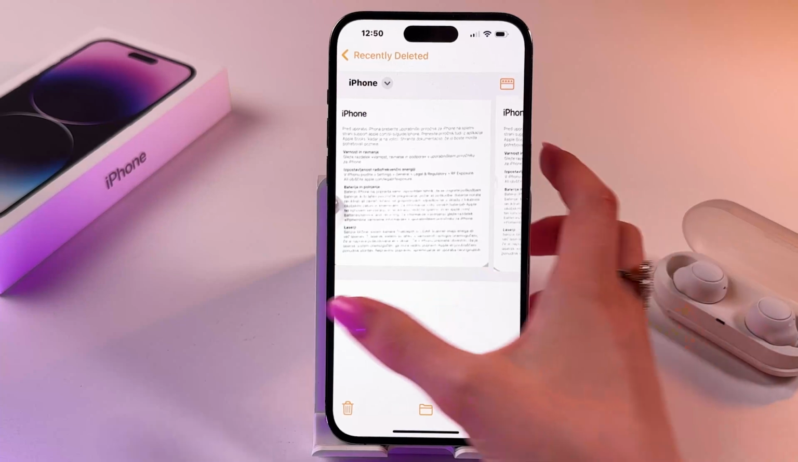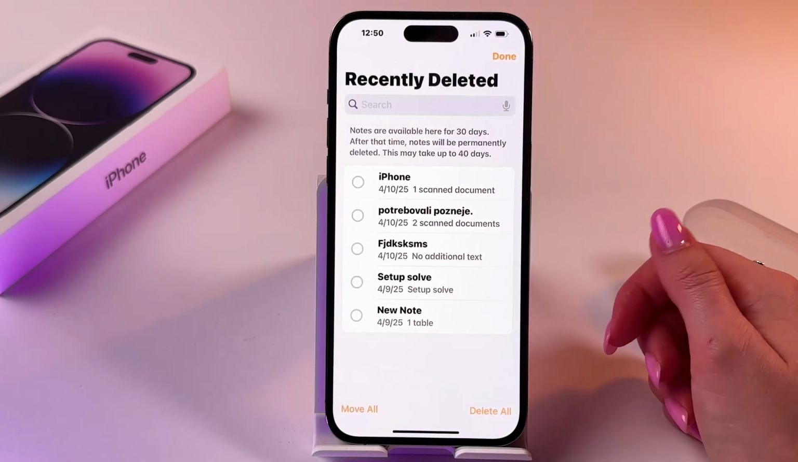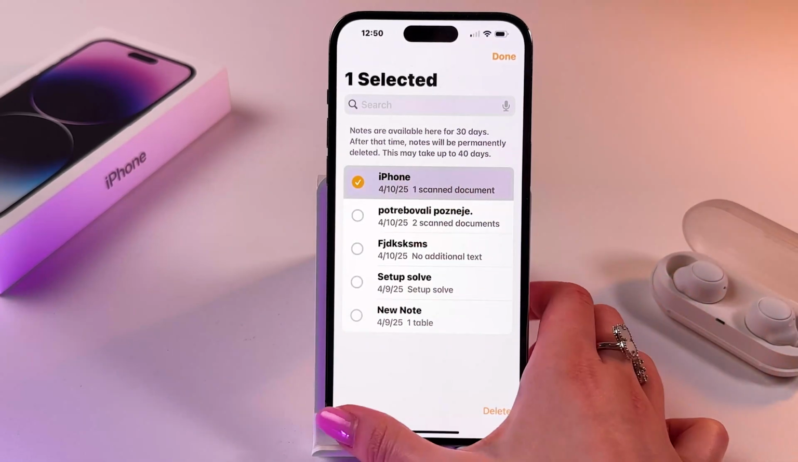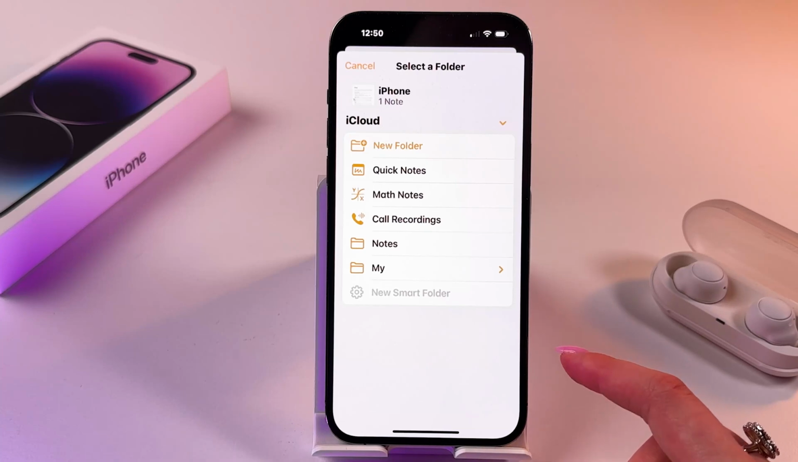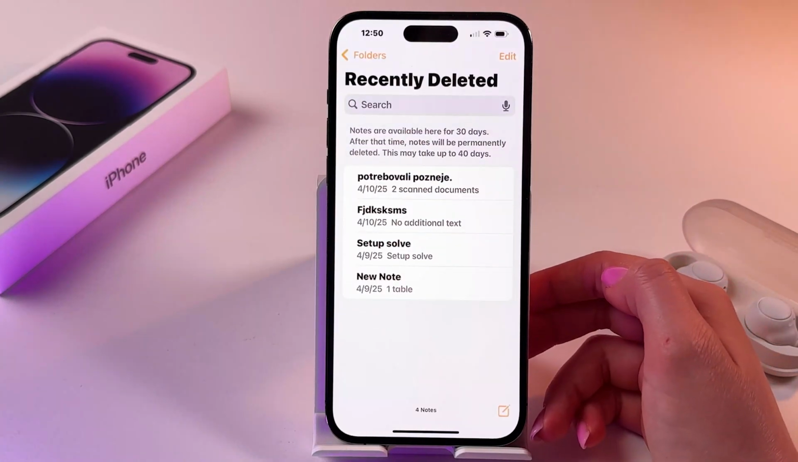like that. And by tapping edit, you'll be able to move it back to your notes. So just select it, tap move, and choose in which folder you wanna move it. For example, just to notes.